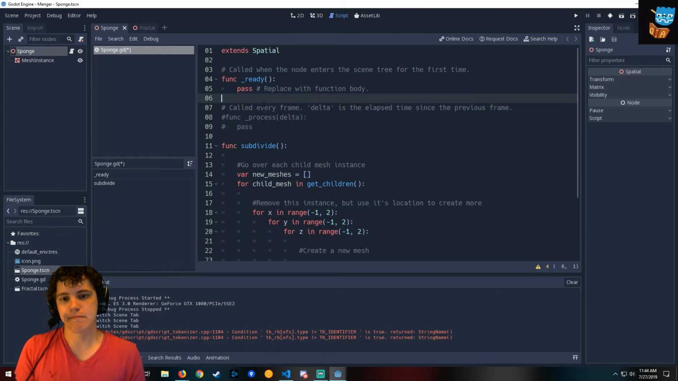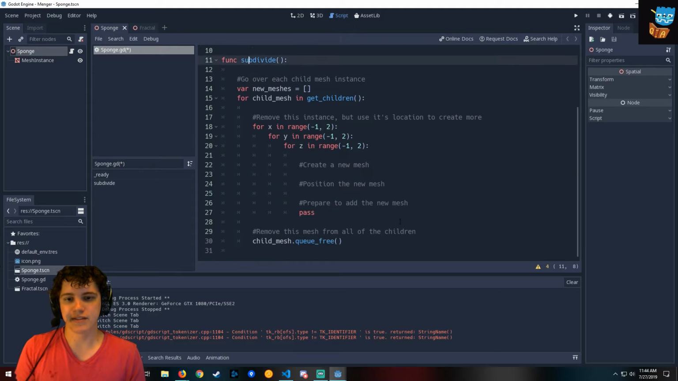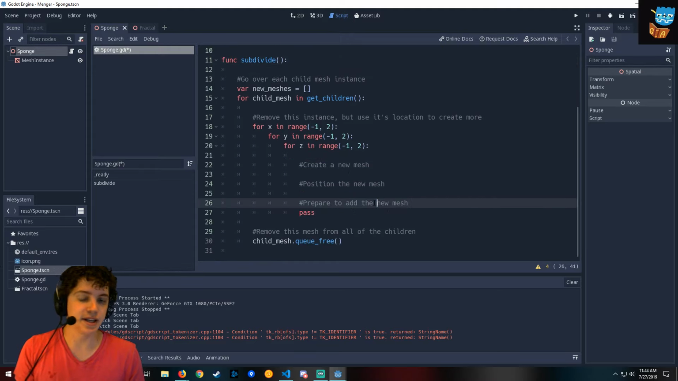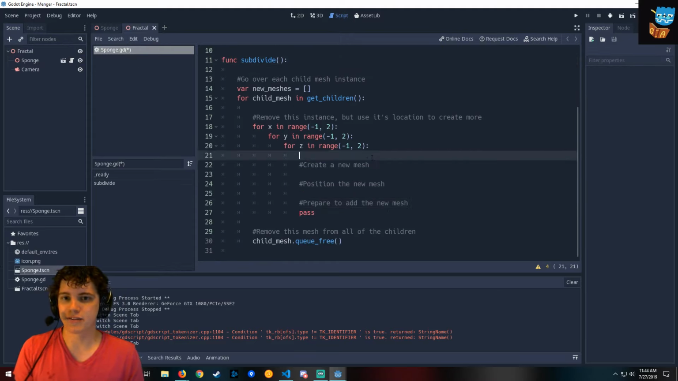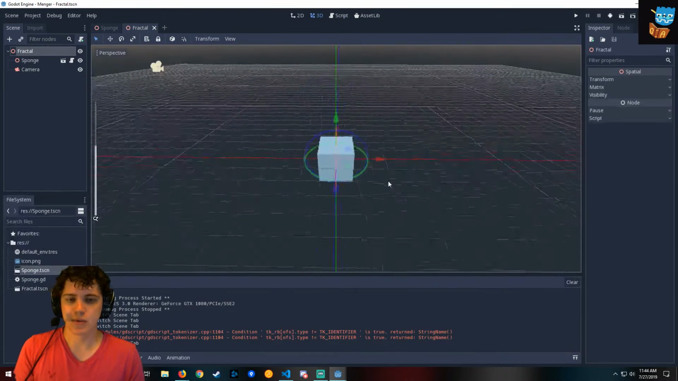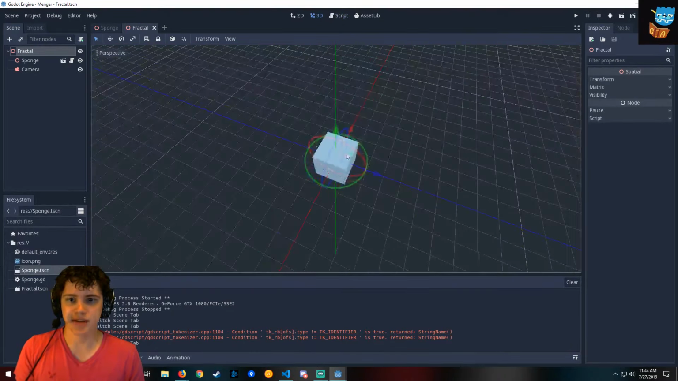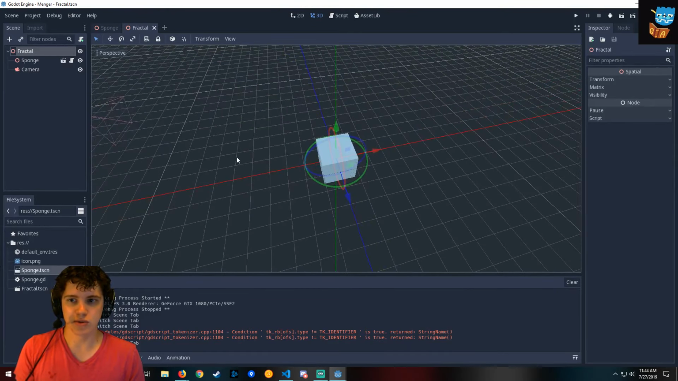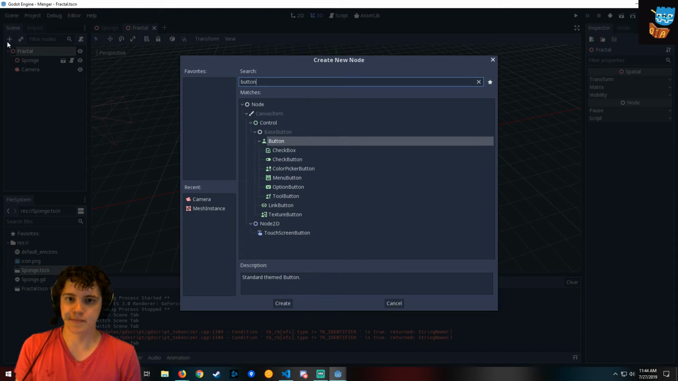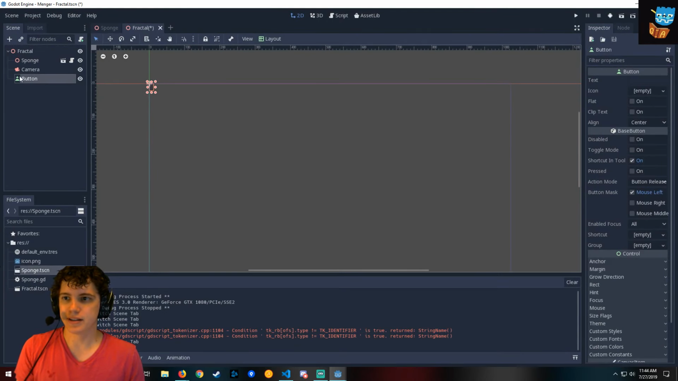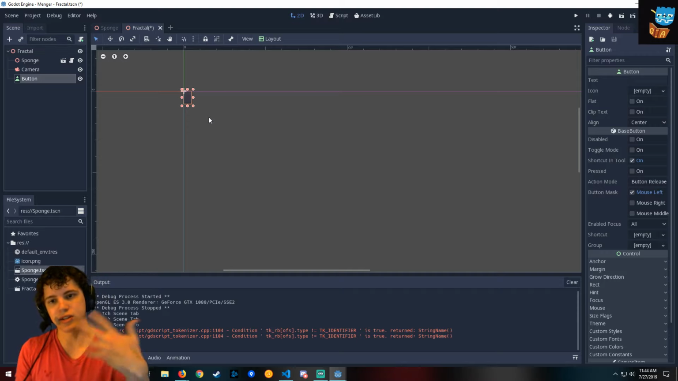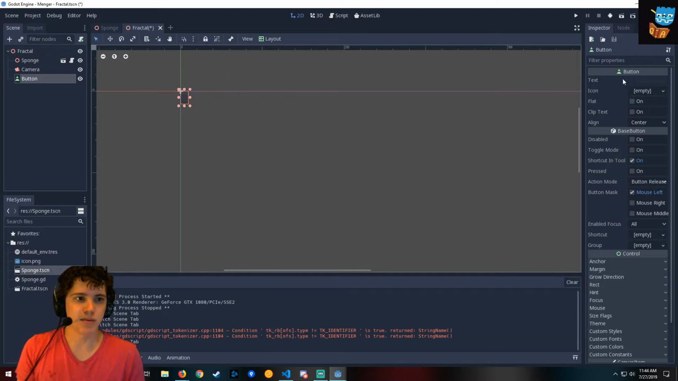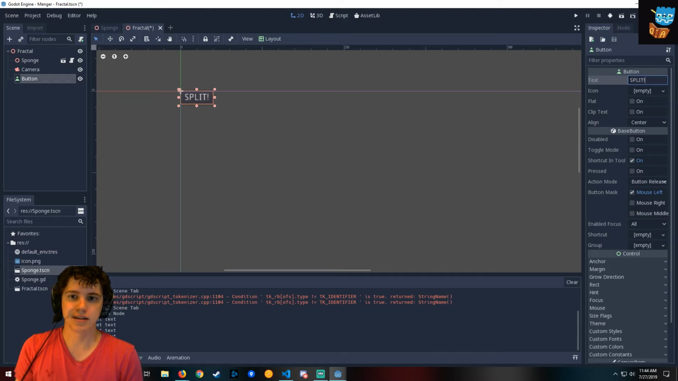And we'll want to be able to call this function as needed. So we'll take another quick break. We'll go back to the fractal and we'll say, hey, fractal, we want to be able to tell you that you need to subdivide. So we're going to add a button. Very simple. Add a button to it. This is a control, so it lives in the GUI space, so it's not in the 3D world. But we'll just make it called split.